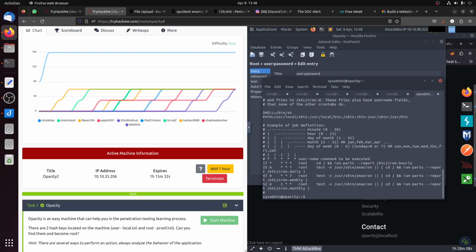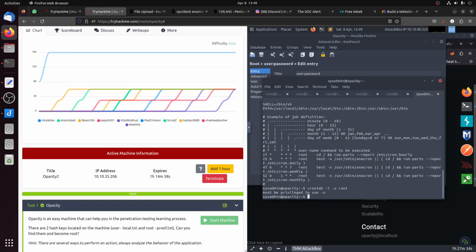It doesn't look like there's anything interesting stuff here. So the interesting part is how to find the crontab. I don't think we can get root's crontab. Do we have permission in root crontab? I don't think so. Nice, user must be privileged to use -u. Well, sudo we can't use it.